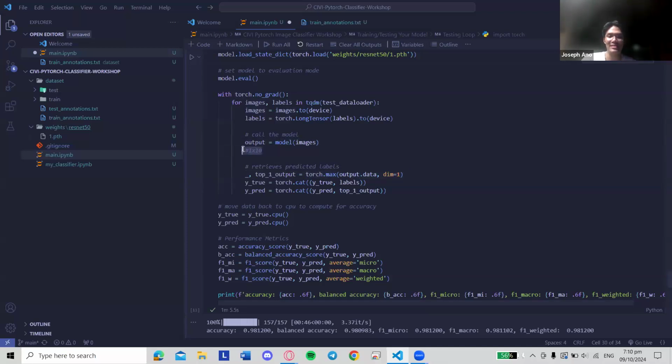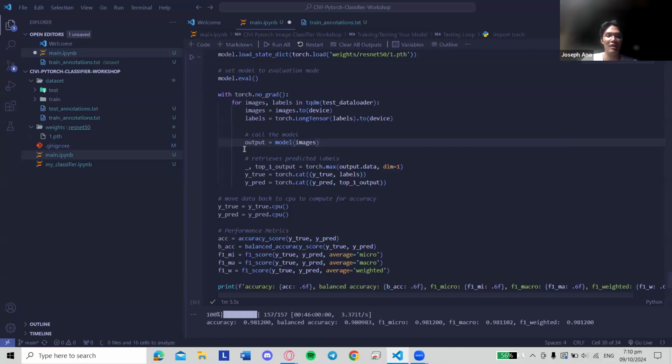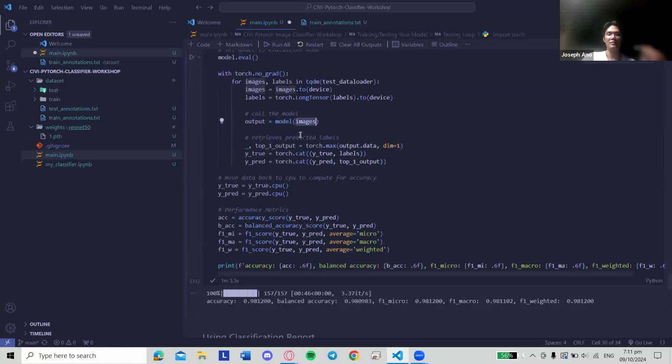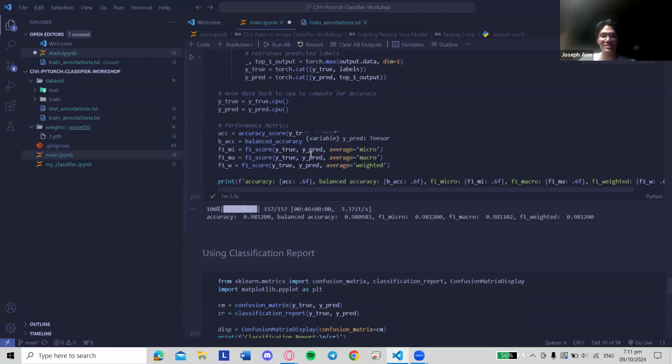Essentially, we're already predicting during our testing phase. It's just that we're predicting using batches of images rather than a single image. But this should work regardless of how many inputs you pass to it. Hopefully that clarifies your question.